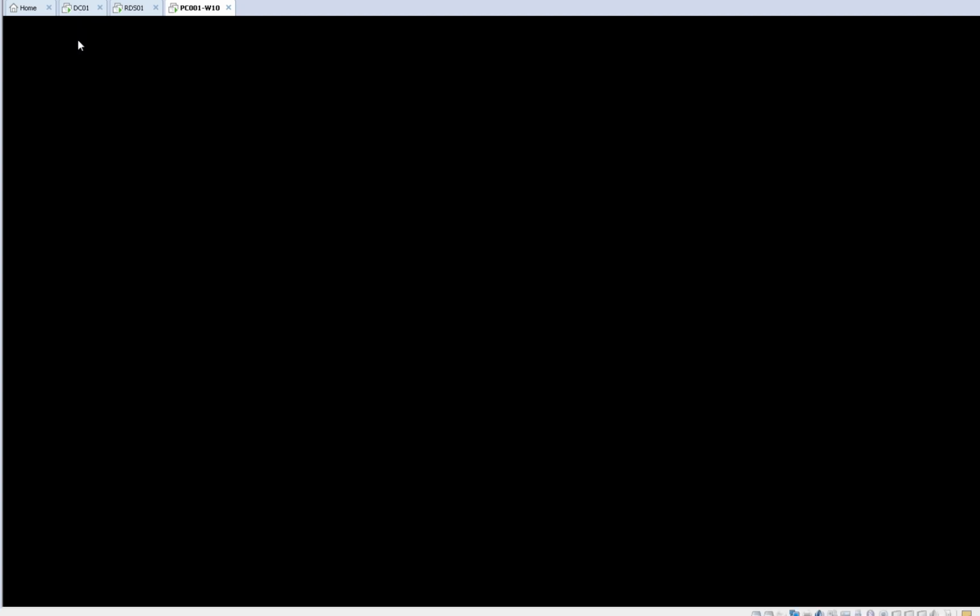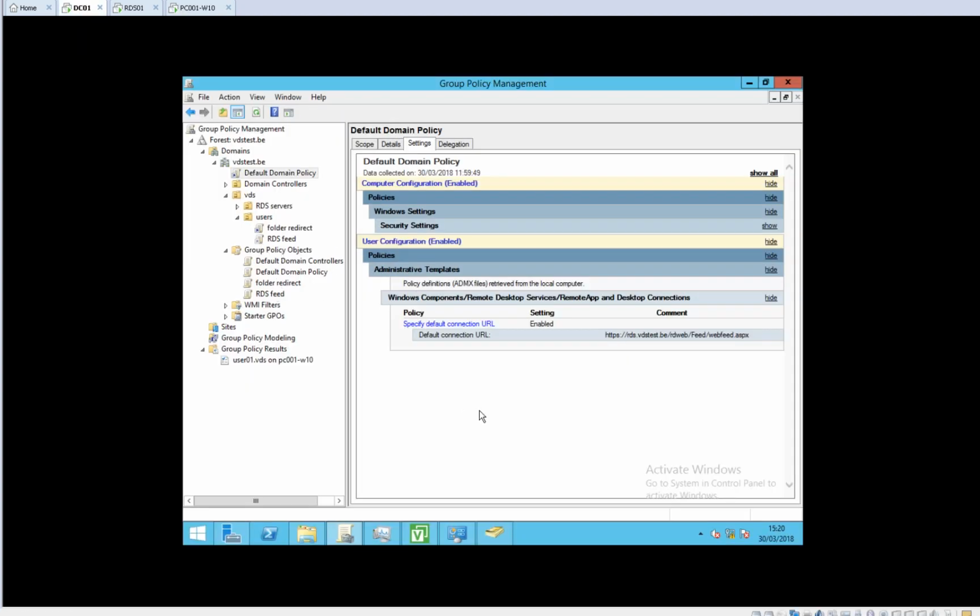The next thing I did was create a policy for the RDS feed. I tried to do it on a separate policy, but it didn't work. Maybe I didn't wait long enough, but I got it working with the default domain policy. Under user configuration policies, administrative templates, Windows components, remote desktop services, RemoteApp and desktop connection, I put in my URL for the RDS web feed. So that was done also.